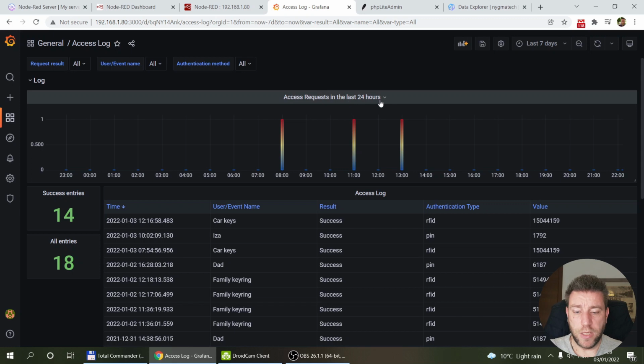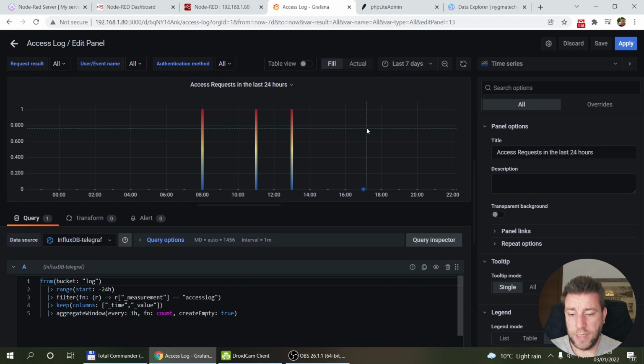So first, let's look at how you can generate this view for the last 24 hours. If I go to edit, you can see that the selection here says, select from bucket log. The range is start -24 hours, so the current timestamp -24 hours. We filter on the measurement access log, and here we only want to keep the columns time and the value, because I don't really care whether it's an RFID or what is the name or what is the success. All I want to get is all the values.